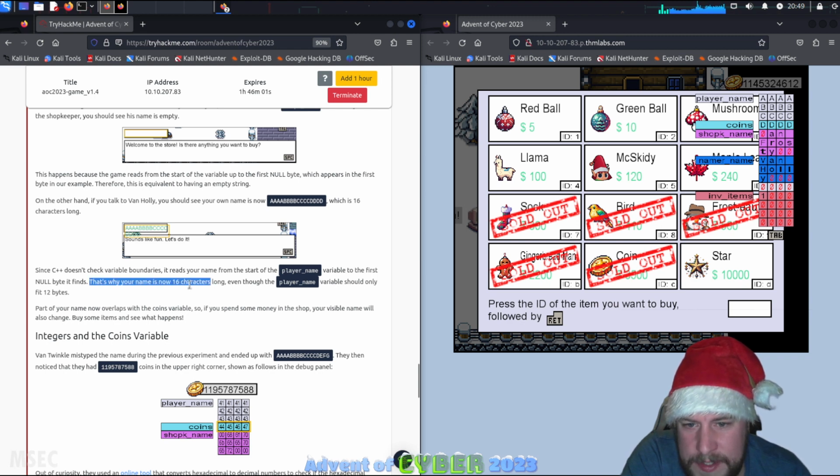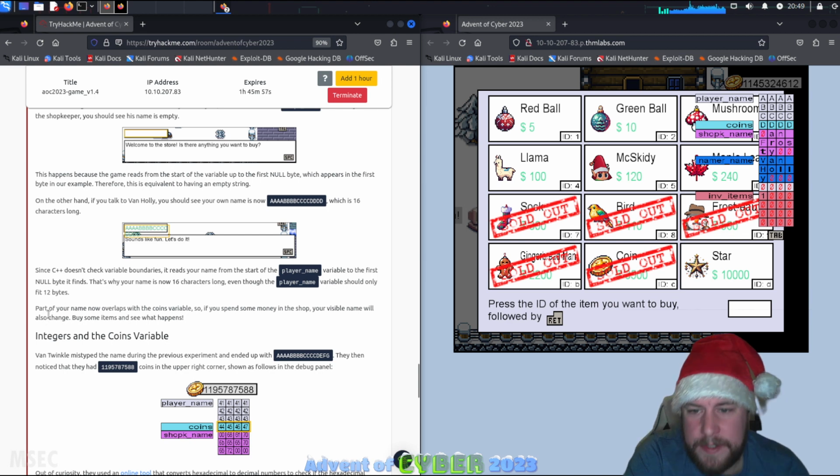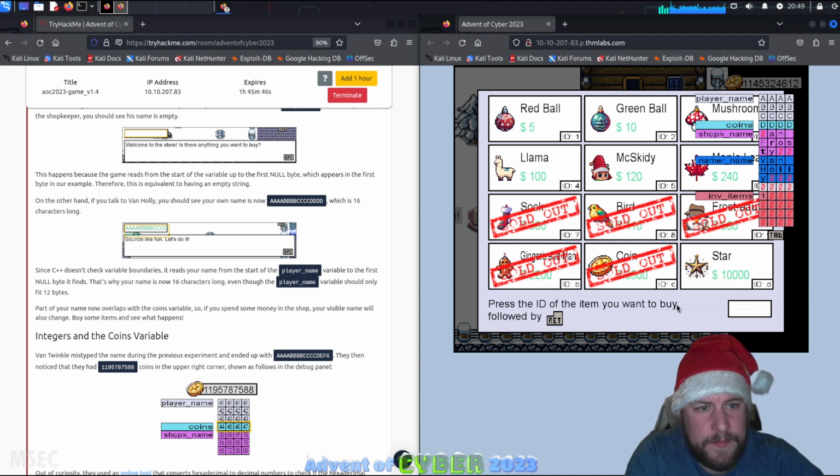So now that your name is 16 characters long, even though the player name should only be 12, the part of your name now overlaps with the coins variable. So if you spend some money in the shop, your name will also change. If you go buy some items, see what happens.